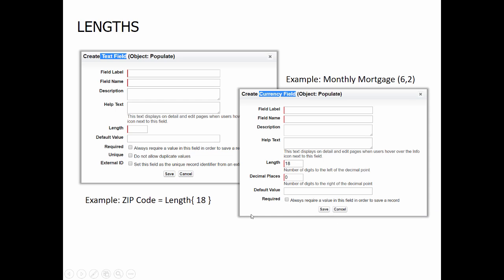Let's look at an example. Actually, I've got two on the screen. On the top left, I've got a text field. And you'll notice that some of the definitions that we saw in the UI wizard on how to use a text field aren't in the schema builder. The same thing goes for the field on the right-hand side. It's a currency field. There's no description. So we lost that ability.